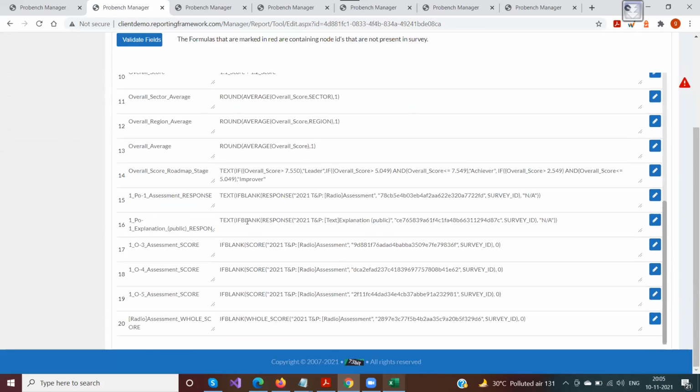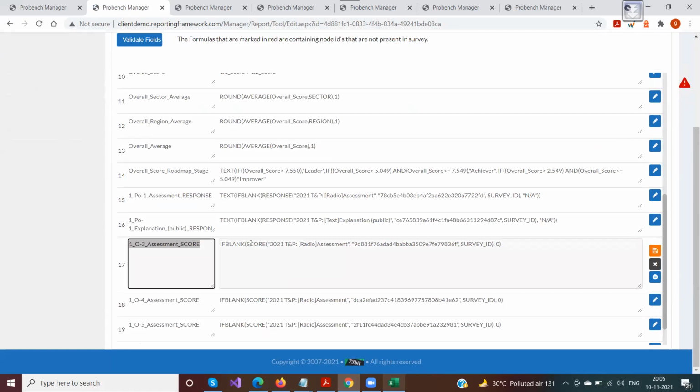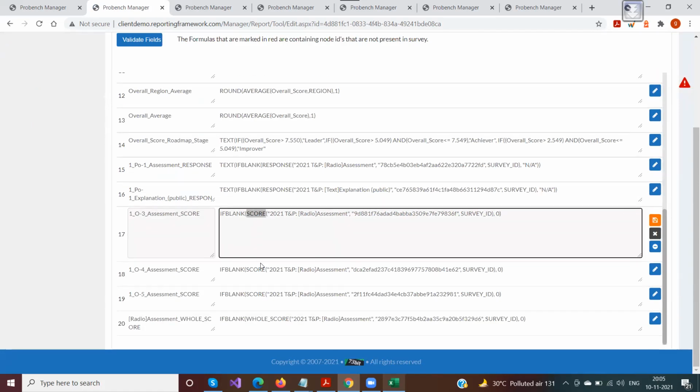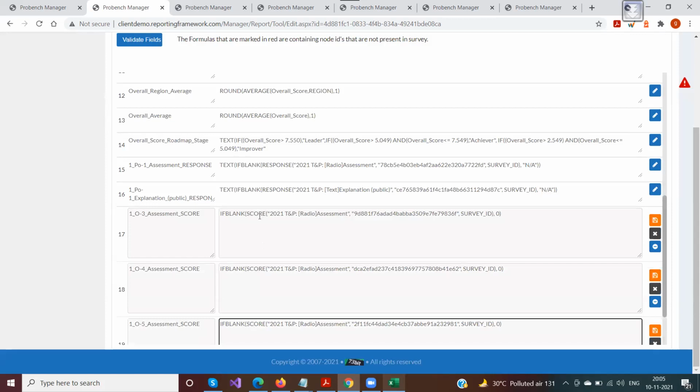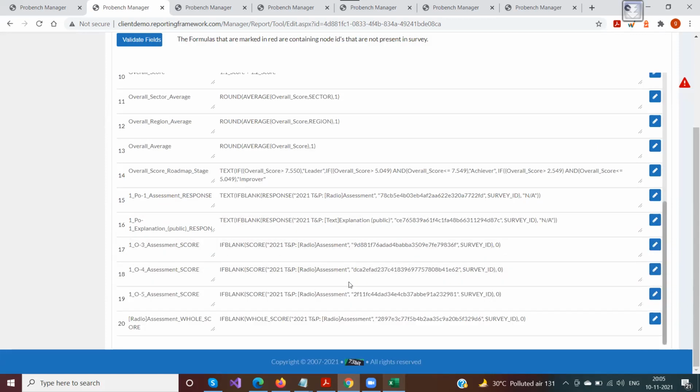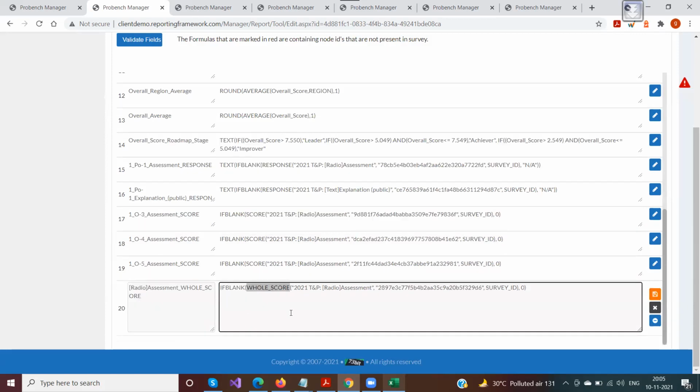Okay, now you can see these are the scores that were added here. And the formulas that you see: this one is the score in percentage, so it returns the scores in percent. And this is the whole score, so it returns the score in points, whatever points are assigned to that particular question, and whatever points they have achieved. That's the difference between the score and the whole score.